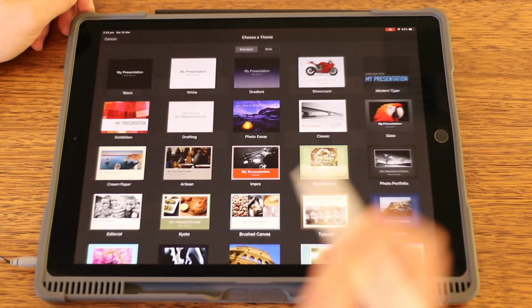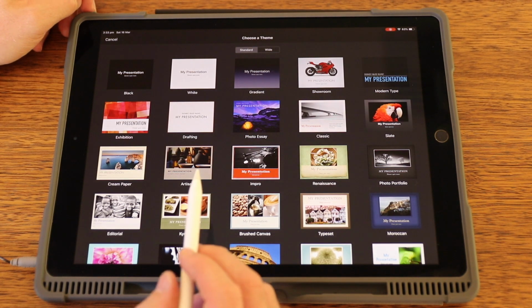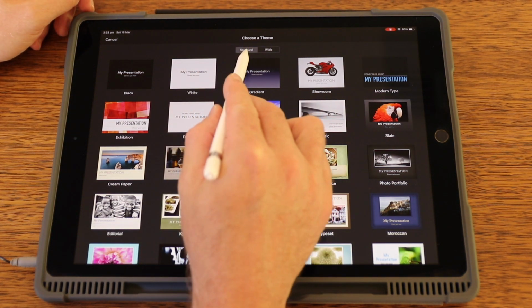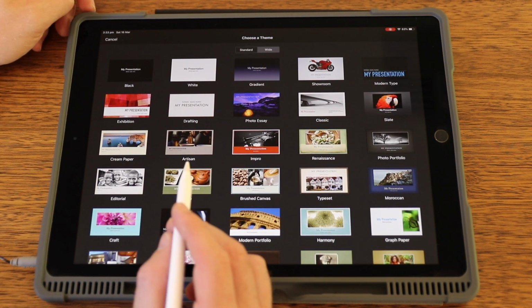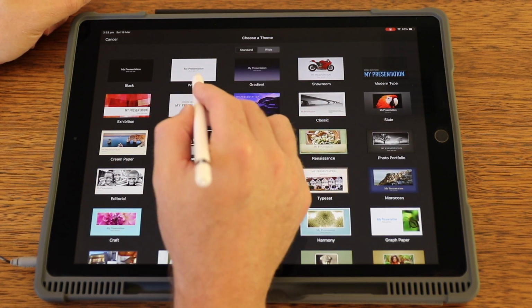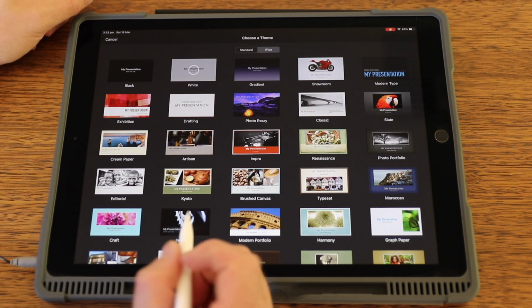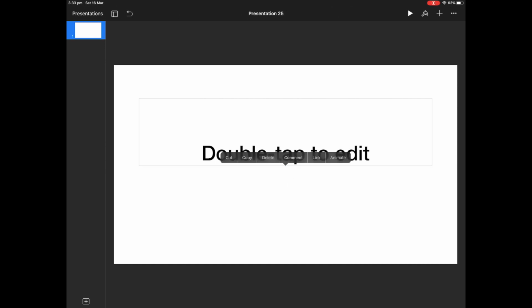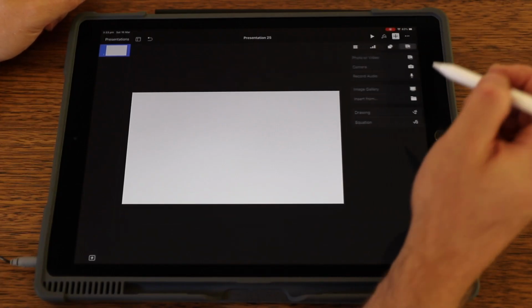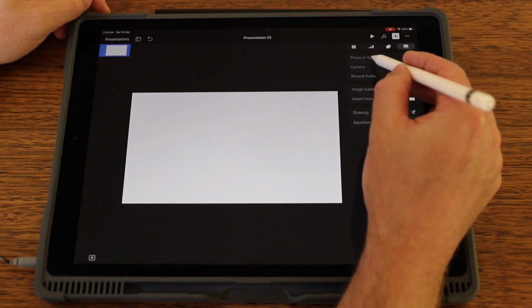You're going to add a new presentation. You've got a choice between standard and wide. Always choose wide when working with film, as it's a 16:9 aspect for widescreen. So just going to choose a blank project and just tap to remove those two text boxes. You'll then click the plus and we'll go to photo and video.